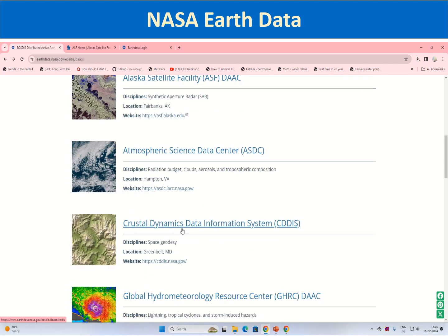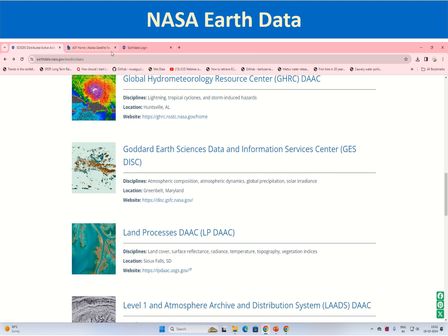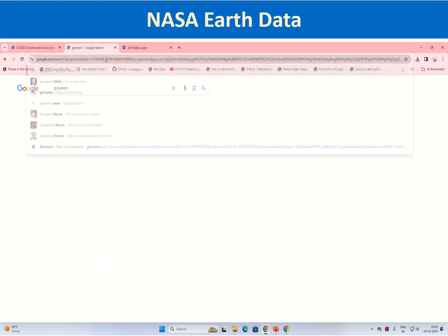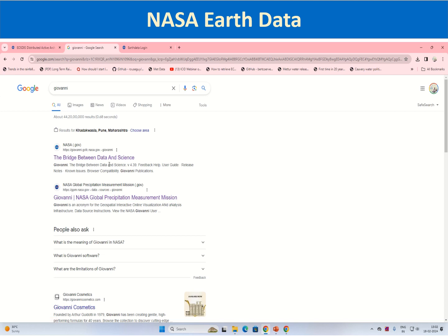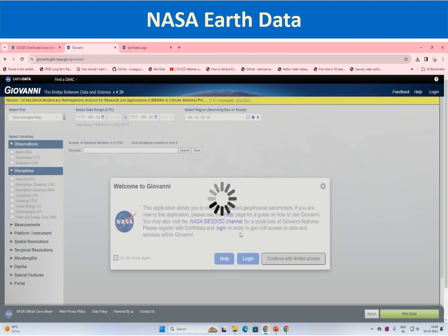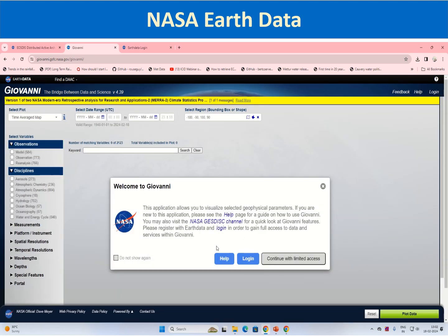I will also show you something related to global precipitation, which comes from this GES DISC. You can search for Giovanni, GIOVANNI. This gives NASA Global Precipitation Measurement Mission datasets, as well as other datasets from GES DISC.